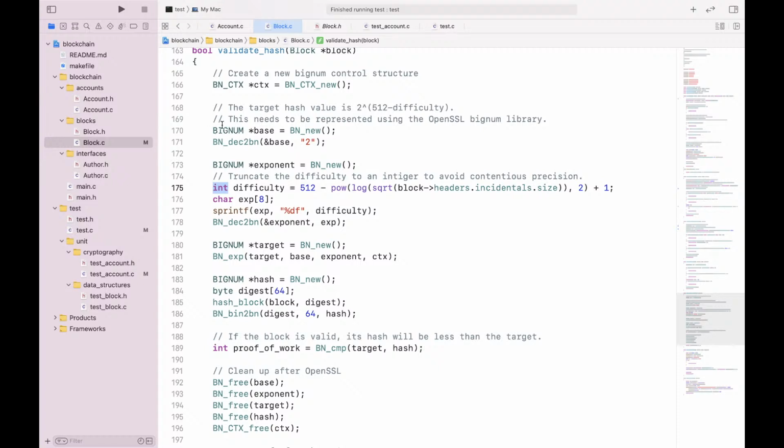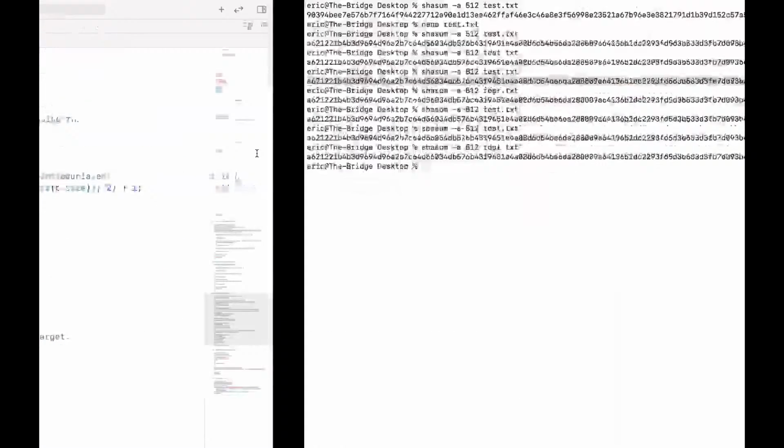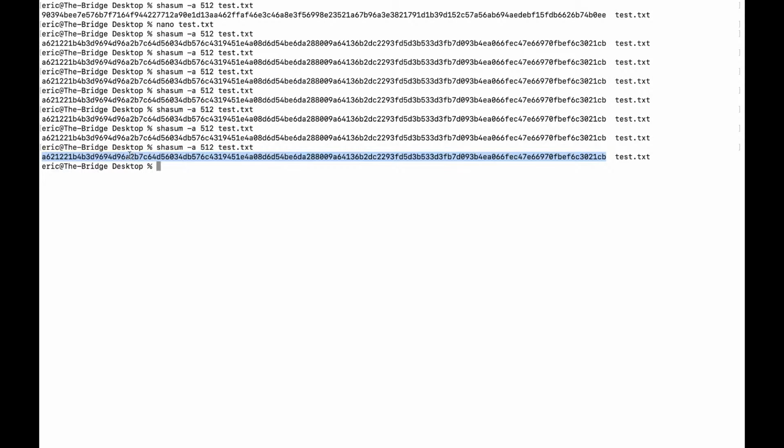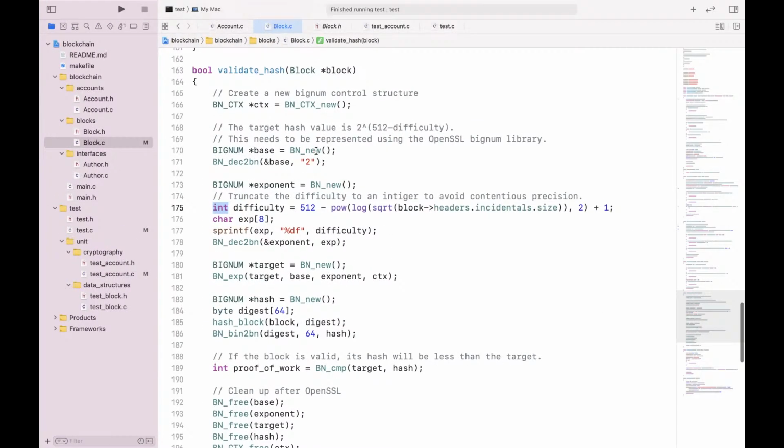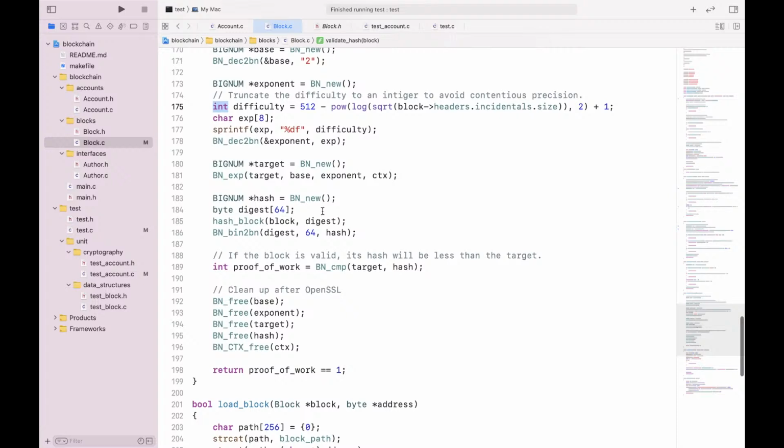I've tried doing it myself in the past. It's more complicated than it seems. But anyway, they've done it for us. So what we're going to do is create these big numbers, and they are going to be representing the actual numeric value of a hash. And what we're going to do is hash our block.